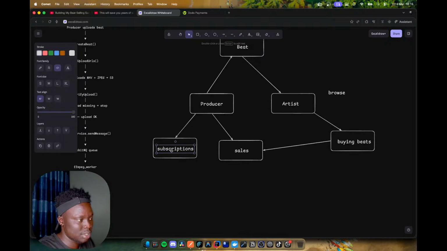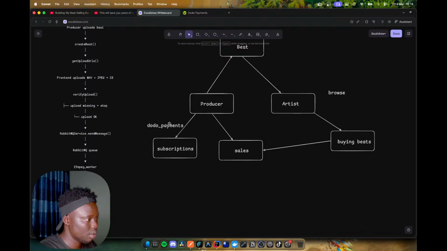Now, the producer here will have to pay us subscriptions, right? And that's where we might use Dodo payments for subscriptions. And then for the sales, when a producer gets a sale, we can either use Stripe, but there's no Stripe in my country, so I don't know how I'm going to solve that. But when we get to the payment, we shall figure out how to do it. For subscriptions, it's fine. Right now, for producers, we can use Dodo payments, because I have both.